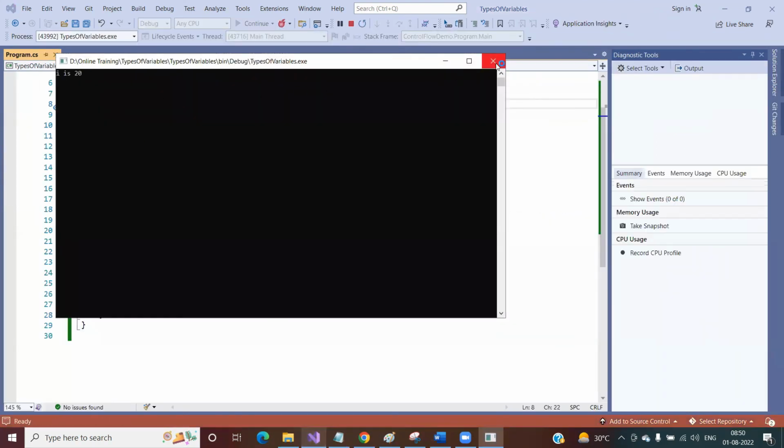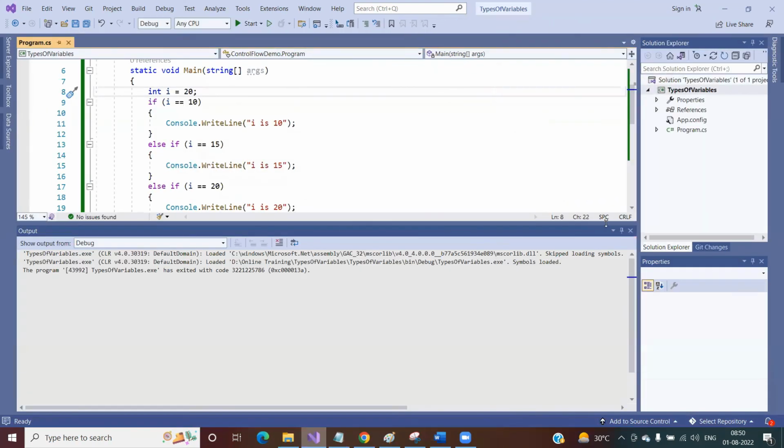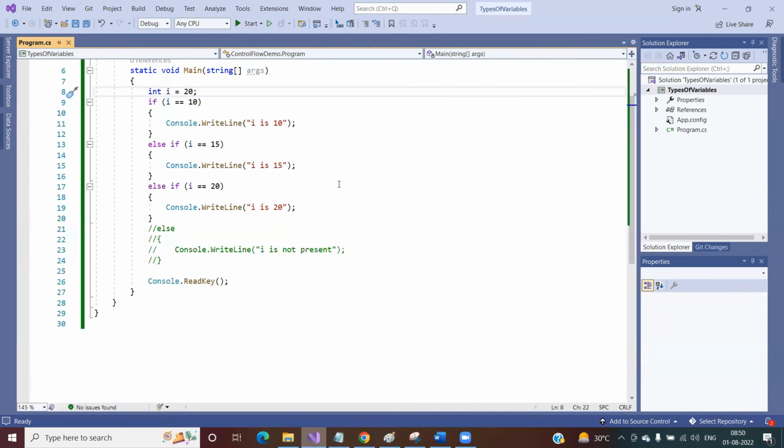So this is nothing but your if else ladder, right? So you are writing multiple else if conditions, and at any given point of time only one block is going to be executed. If any of the conditions is satisfied, the corresponding statement will be executed. If none of the conditions is satisfied, and if you have mentioned the else block, then that else block is going to be executed.